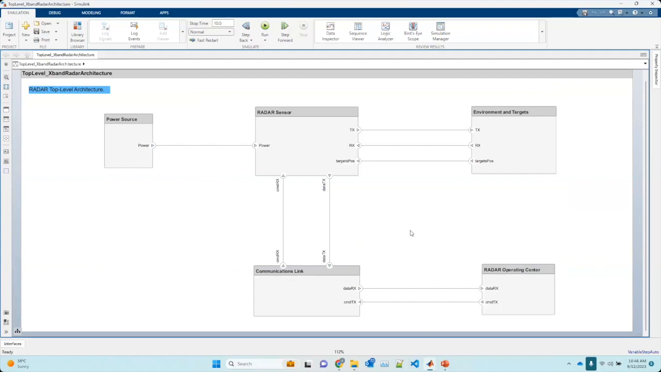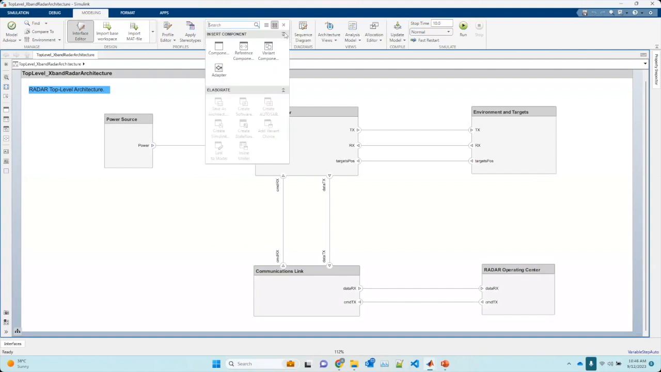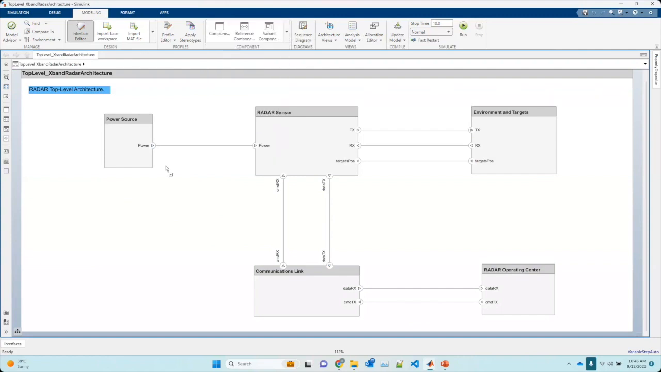So this is the radar top-level architecture. You can add components by going to the Modeling tab here, then you go to Components, where you have a library of components, and you add the component that implements the radar function. So I can add the component this way and give it a name. Let's say this is an extra component. I'll call it radar.